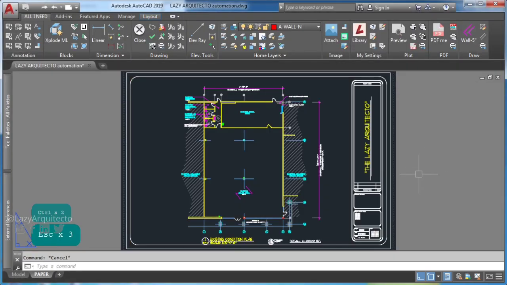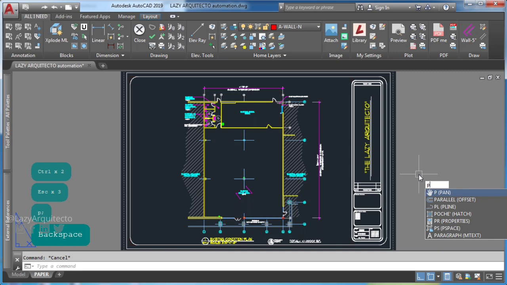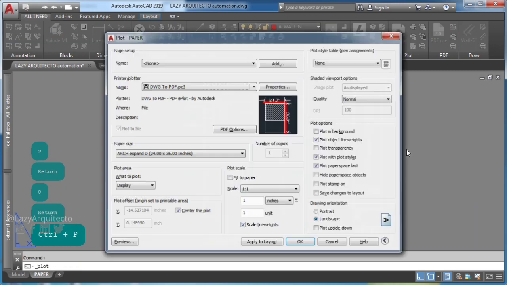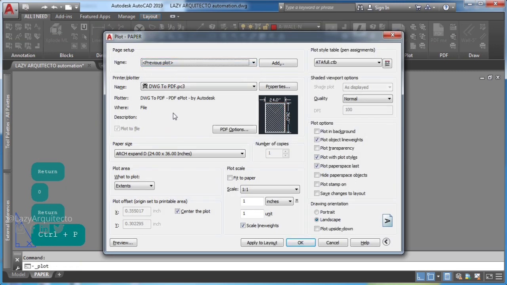To fix this AutoCAD PDF font problem, go ahead and type PDFSHX and set it to 0. From now on, you won't have PDF text problems anymore.